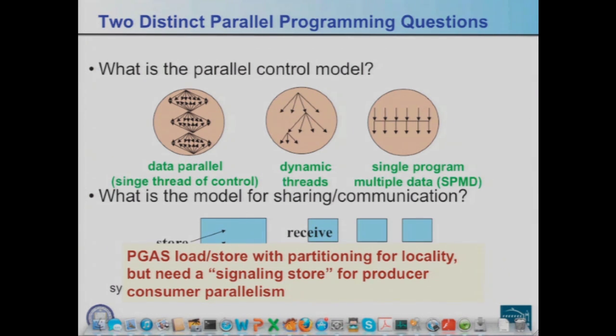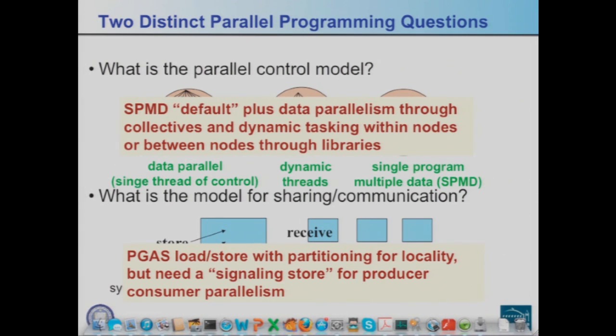What's necessary is that you have a place to put that data and then you know whether or not the data has been received. And SPMD is the default in UPC, but you get kind of a data parallel style in UPC by having collective communication, and you get dynamic tasking through libraries. I didn't mention it, but we do have a dynamic task queue library that you can use from UPC that's built on top of UPC, so if you want to dynamically load balance things, it's something you can definitely do.